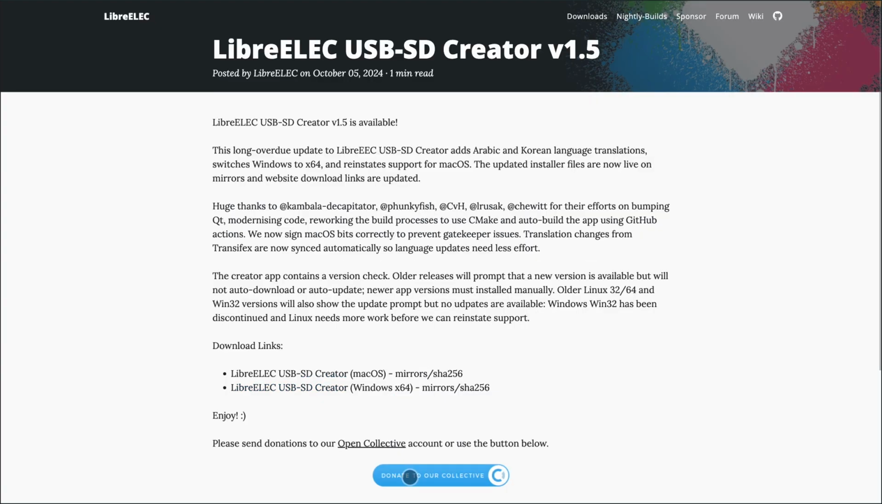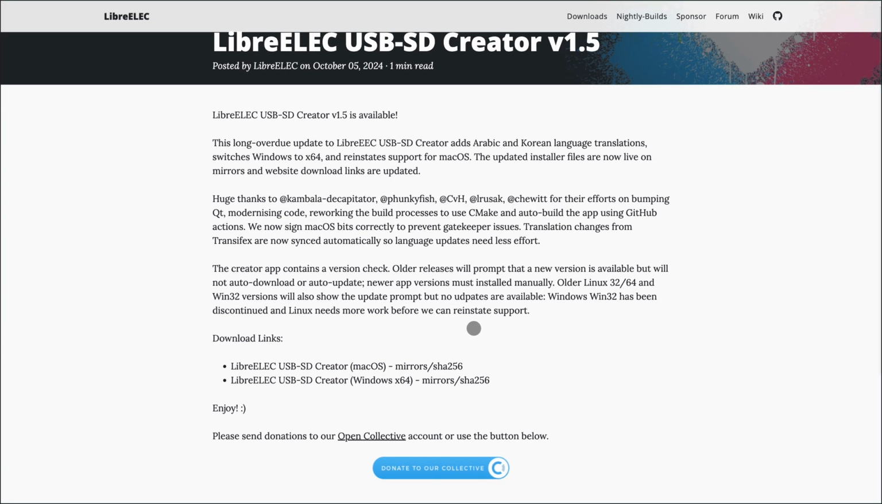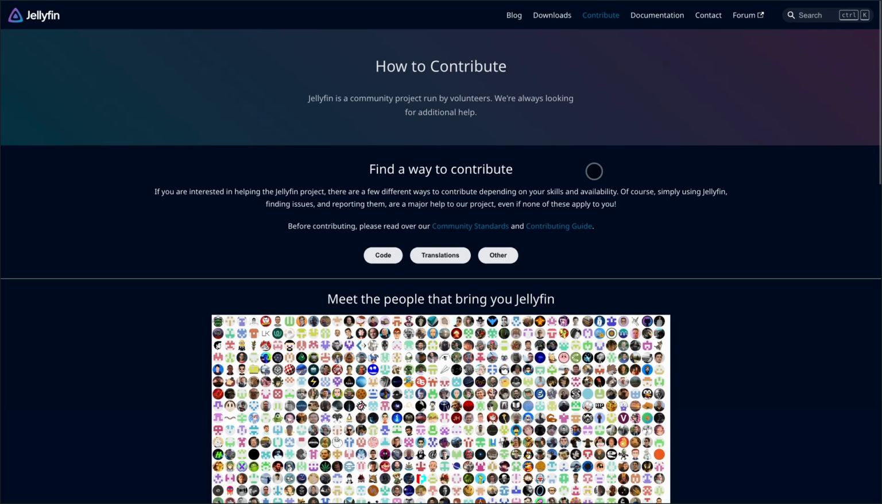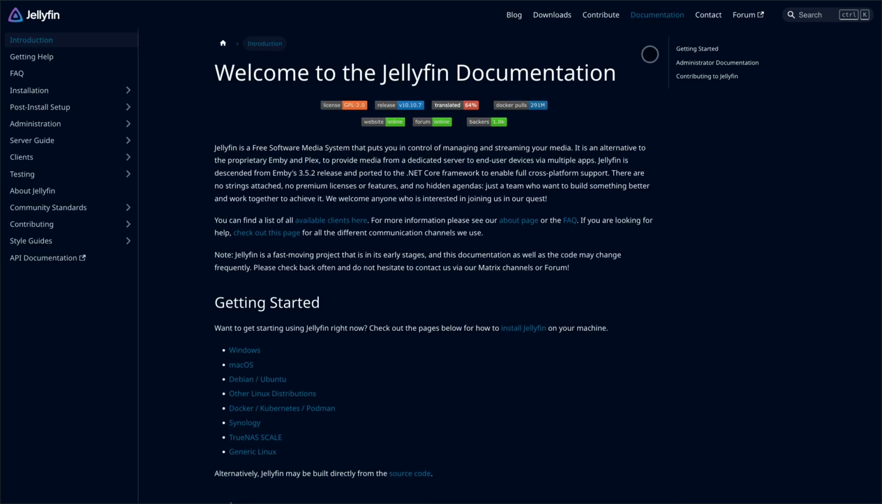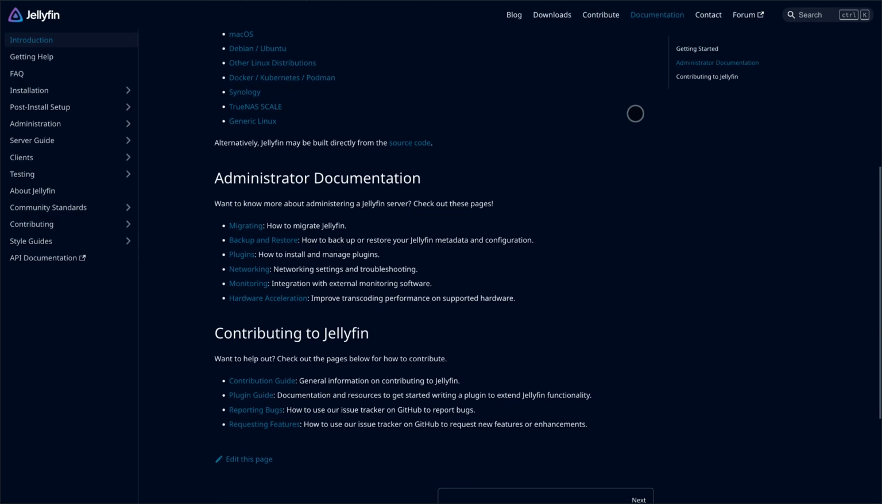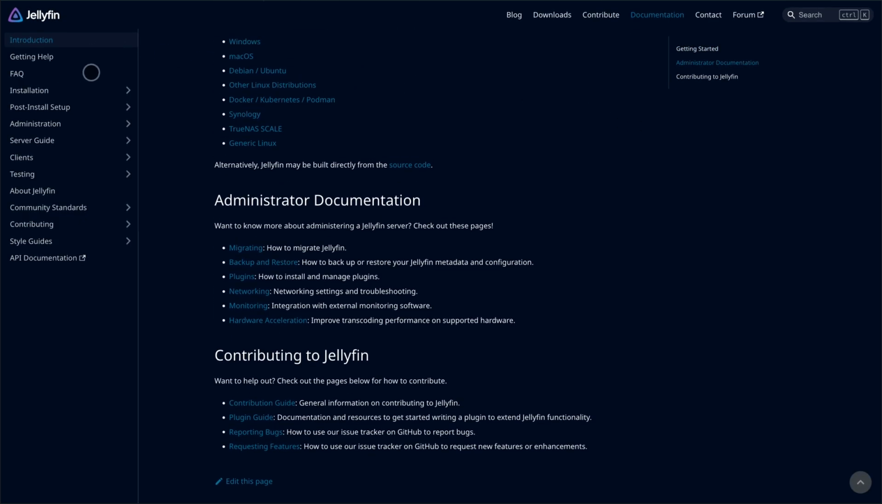So here's the call. If you want a simple remote-controlled media box for your TV, LibreELEC is the way to go. But if you're after a powerful, customizable media server that streams to all your devices, Jellyfin is the better fit. Both are free, open source, and awesome, but they serve very different needs.